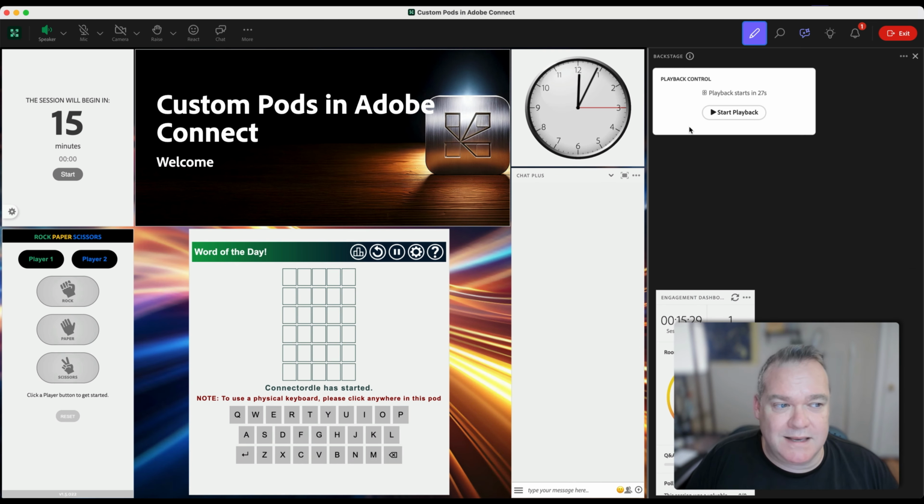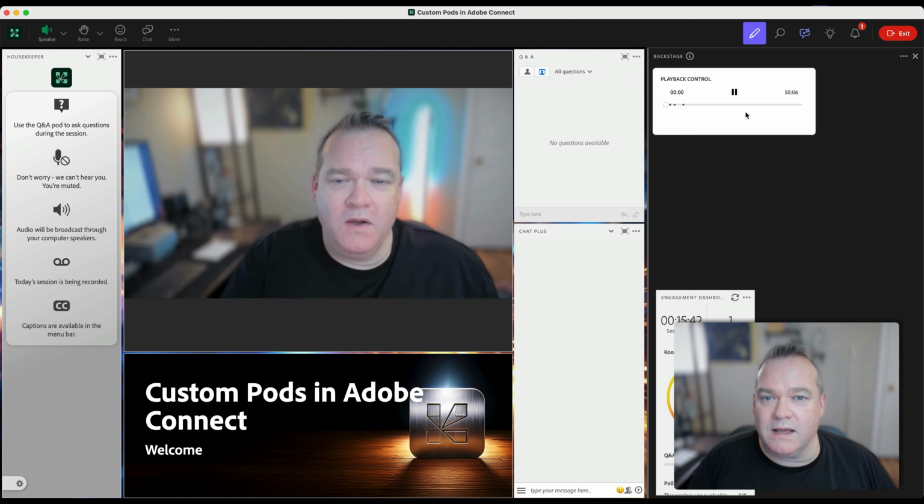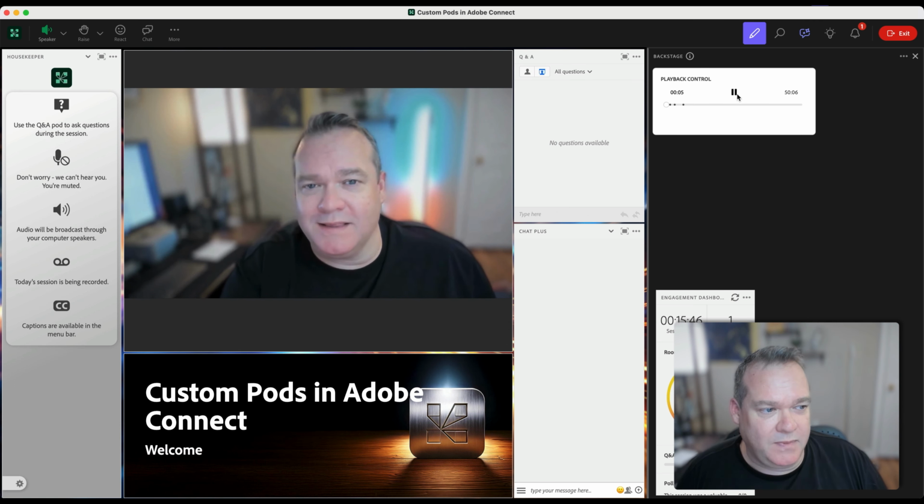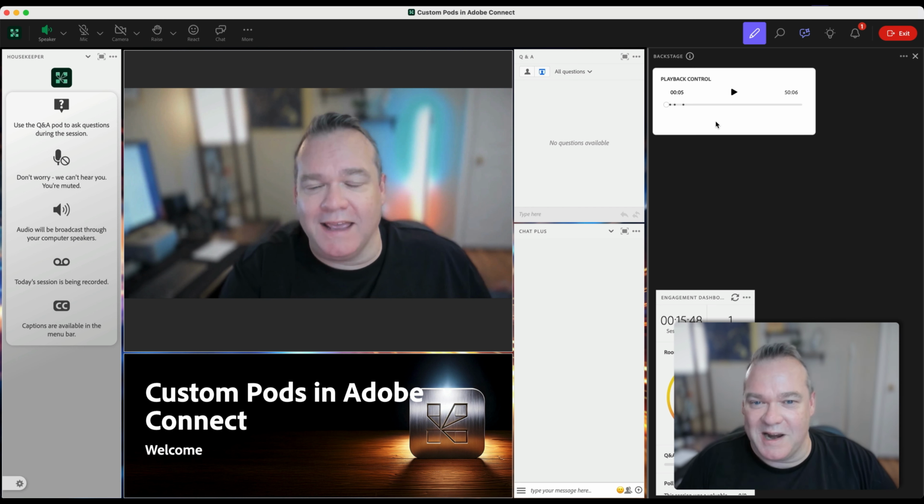It opens up the backstage area because we've got some playback controls. You'll notice it's automatically going to start playback in 30 seconds. I've got a countdown here. If I want to start it now, I can hit start playback, and that's going to move us automatically to the playback. Let me hit pause here so that I'm not talking over myself. This will take us through the entire event. So we can play this back earlier just to make sure that all of the transitions are working exactly how we want them to work.